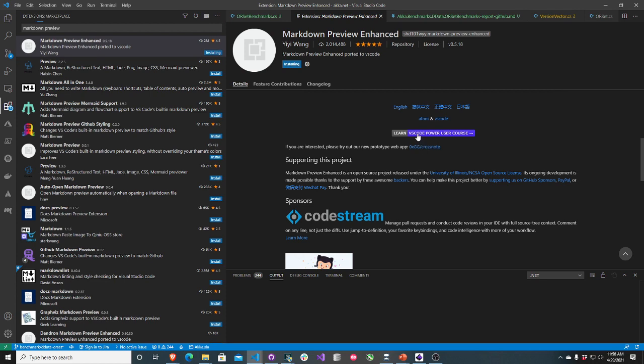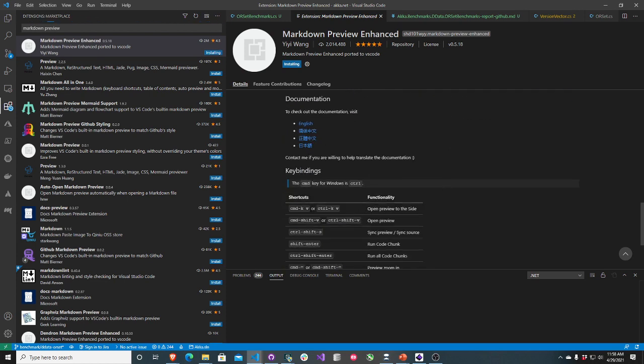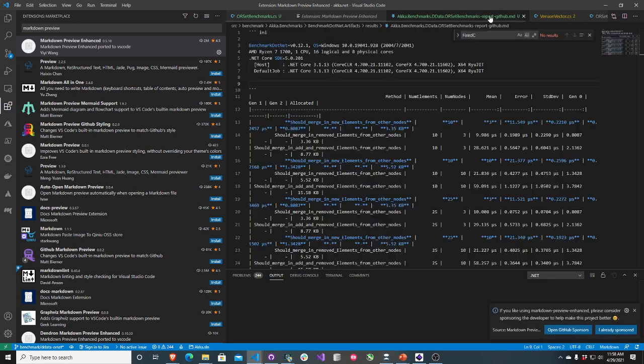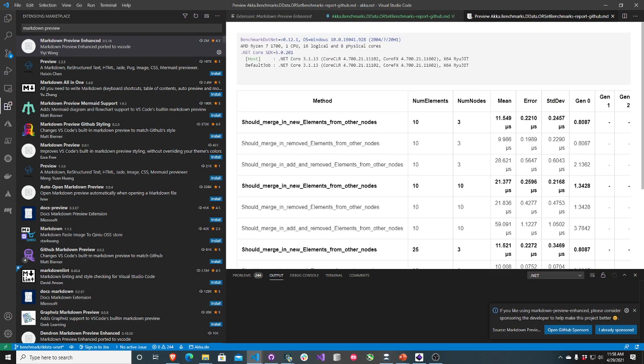Then to run this, what do I need to do? Key bindings. Let's see. Control K, Control V, or Control Shift V. All right, let's give that a try. Control Shift V. All right, now we're in business.